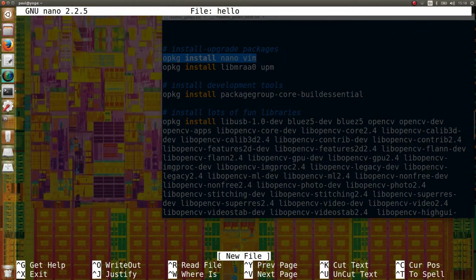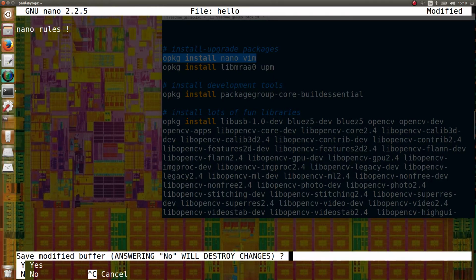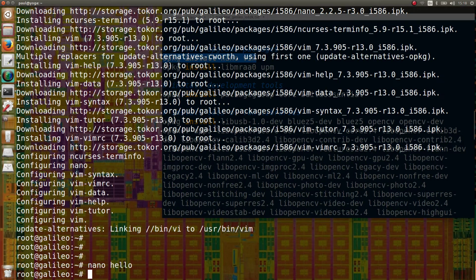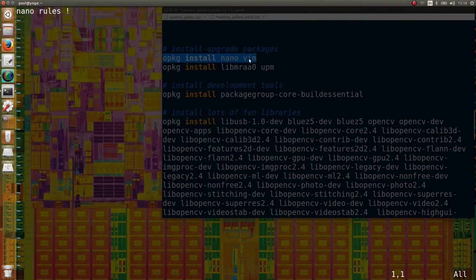Nano is very easy to use with on-screen menus. And VI is, well, VI, but you don't have to use it if you don't like it.